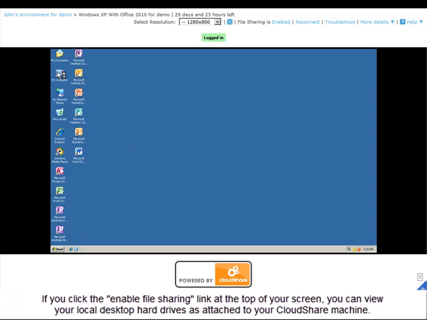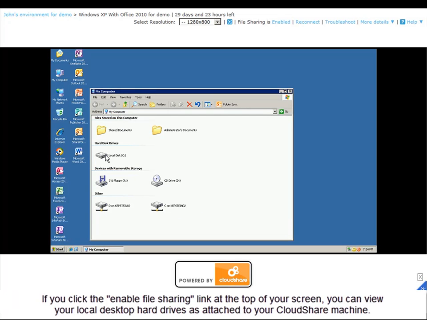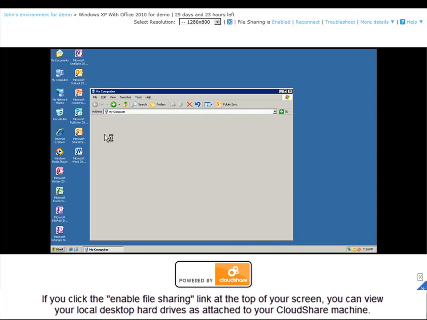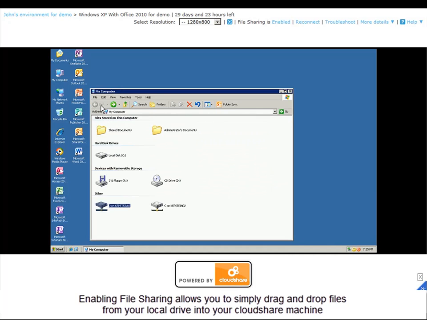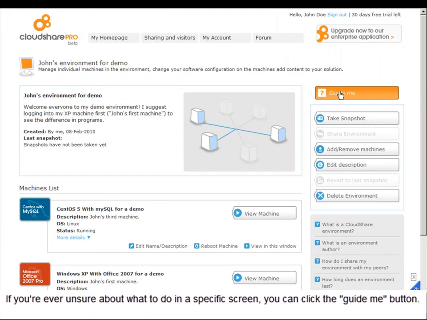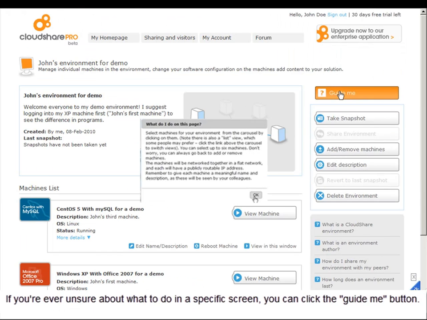If you click the Enable File Sharing link at the top of your screen, you can view your local desktop hard drives as attached to your CloudShare machine. This lets you simply drag and drop files from your local hard drive to copy them into your CloudShare machine. If you're ever unsure about what to do in a specific screen, you can click the Guide Me button.